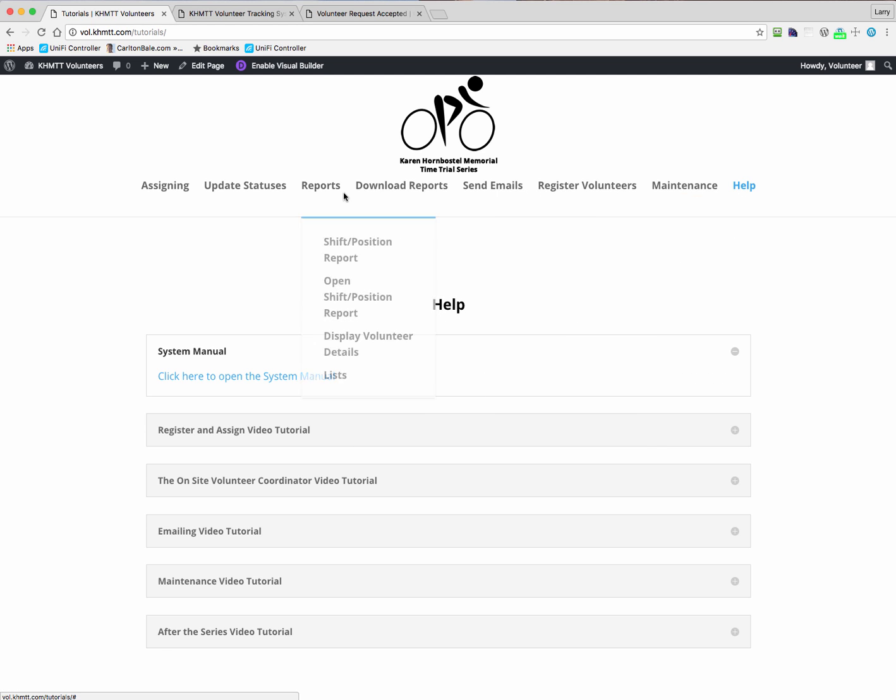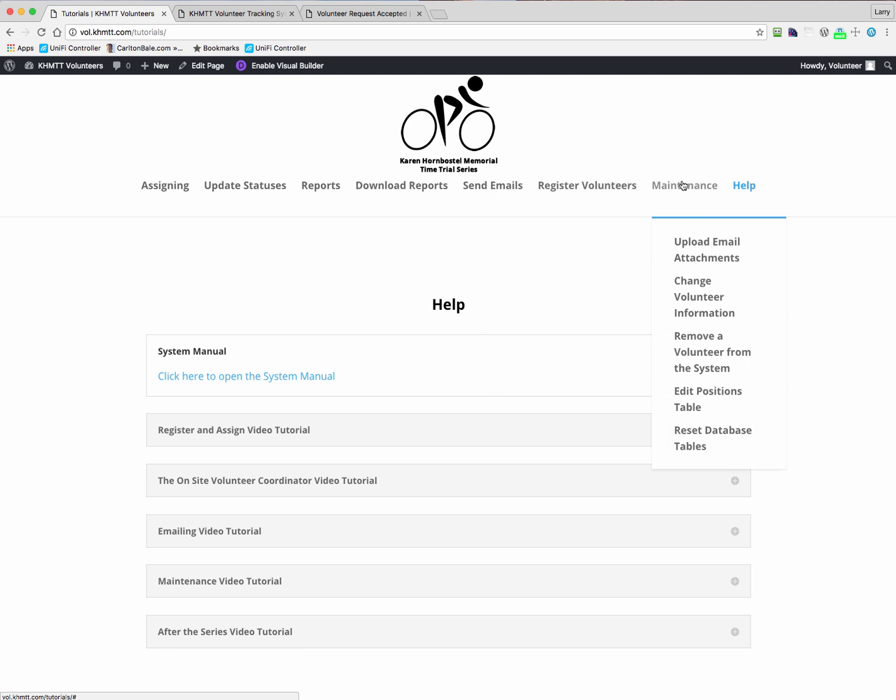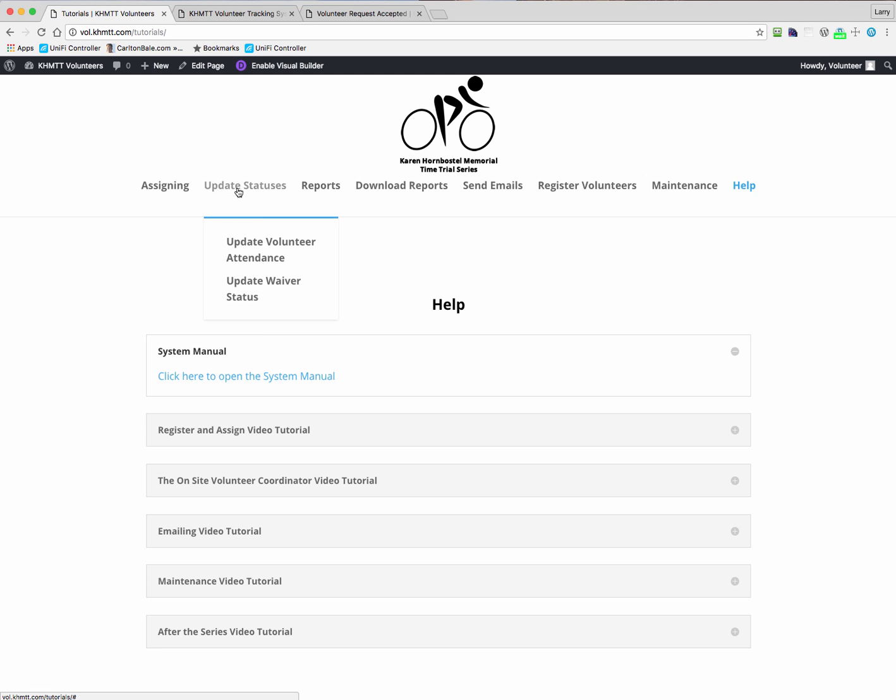There's a lot of stuff under that. So you can go through and play with anything you want, except don't edit the position table, don't reset the database table. You do one of those, again, like I said in the last tutorial, I will come after you. But go ahead and do anything else. Do the update statuses, print out all the reports, etc. Anything you want to do just to kind of get a feel for it.